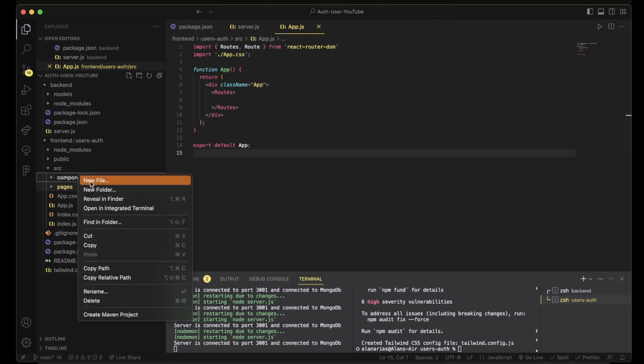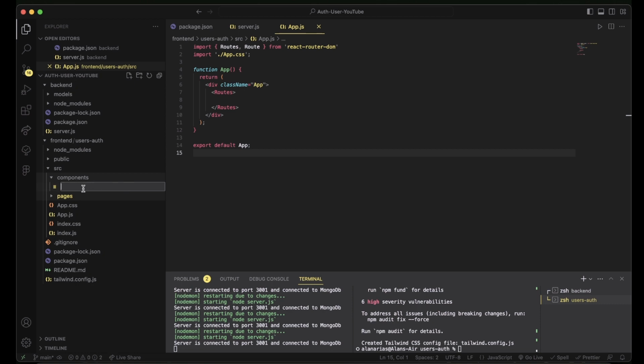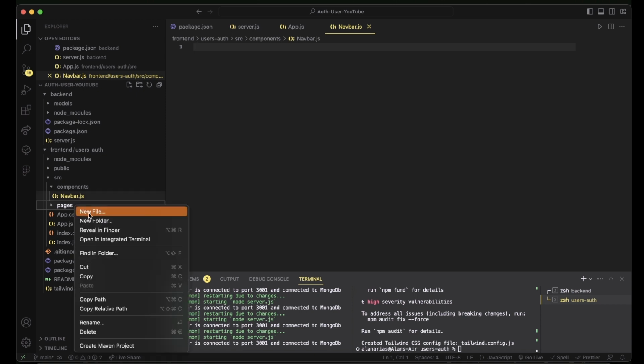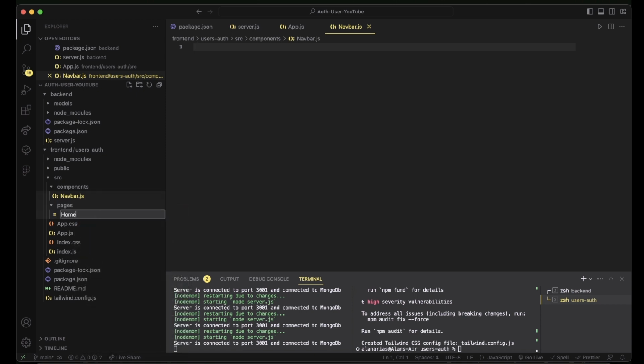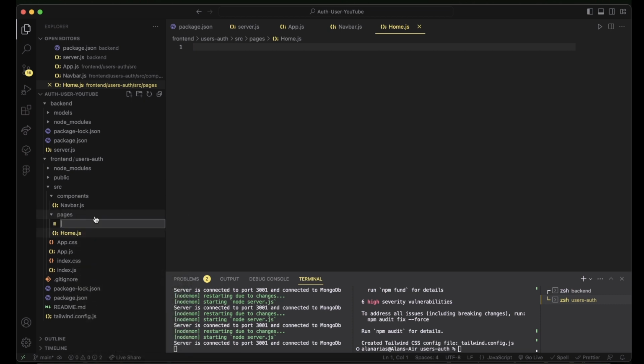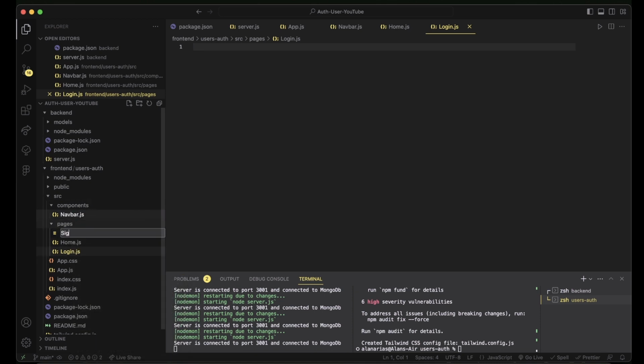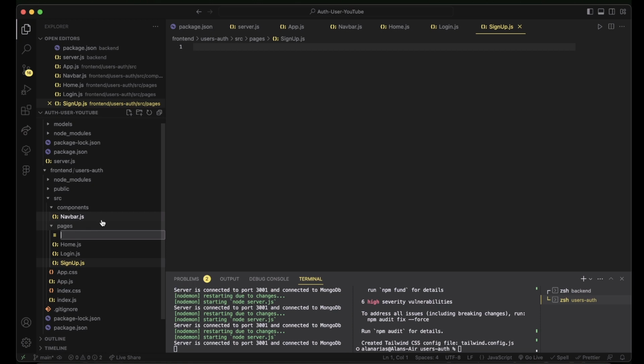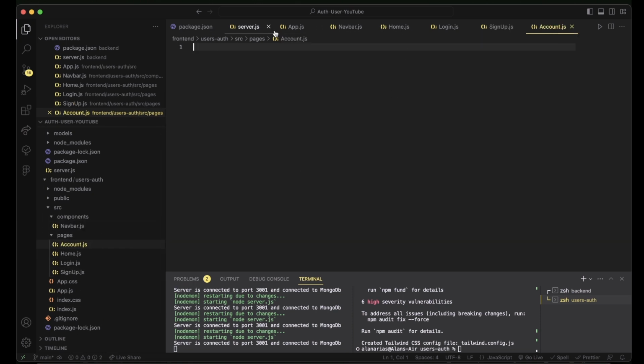So let's go ahead and just create them. You're going to create inside of the components just the navbar.js, and then in the pages you're going to create the 4 pages. So you're going to have your home.js, your login.js, your signup.js, and lastly your account.js. Once you create them, they should all be opened up just like this.